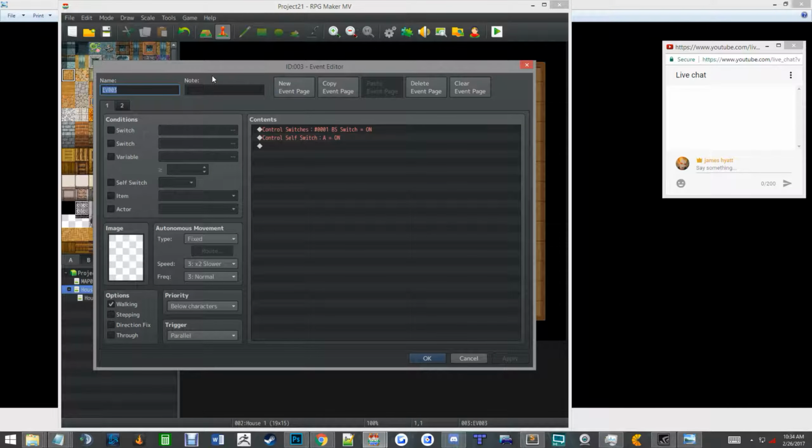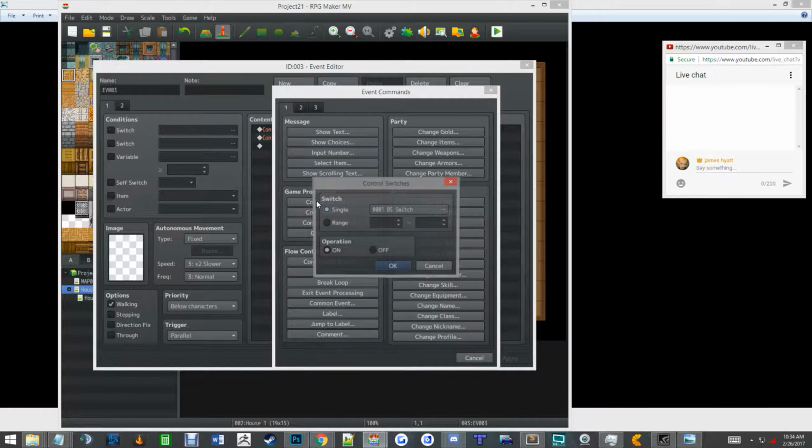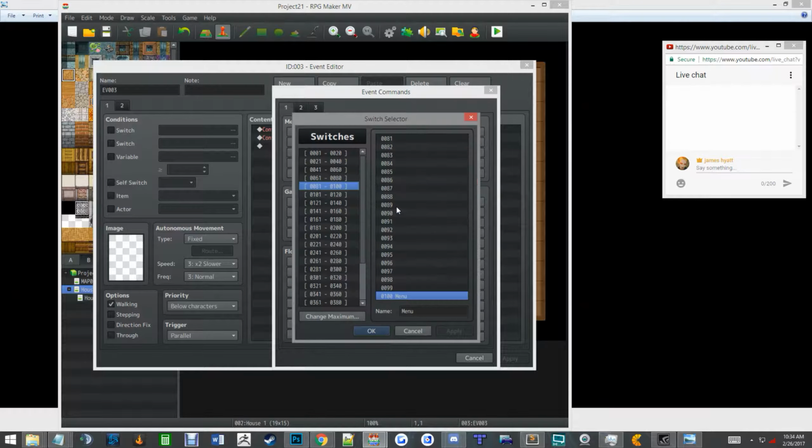You have one on-map event that you have to have, and basically it turns on your BS switch. I call it BS because it is BS. I mean, it's only there to make your menu even be able to work. It's a self-calling event, and it erases itself. While we have this open, I'll show you the other switches, the variables, and then we'll go on from there.